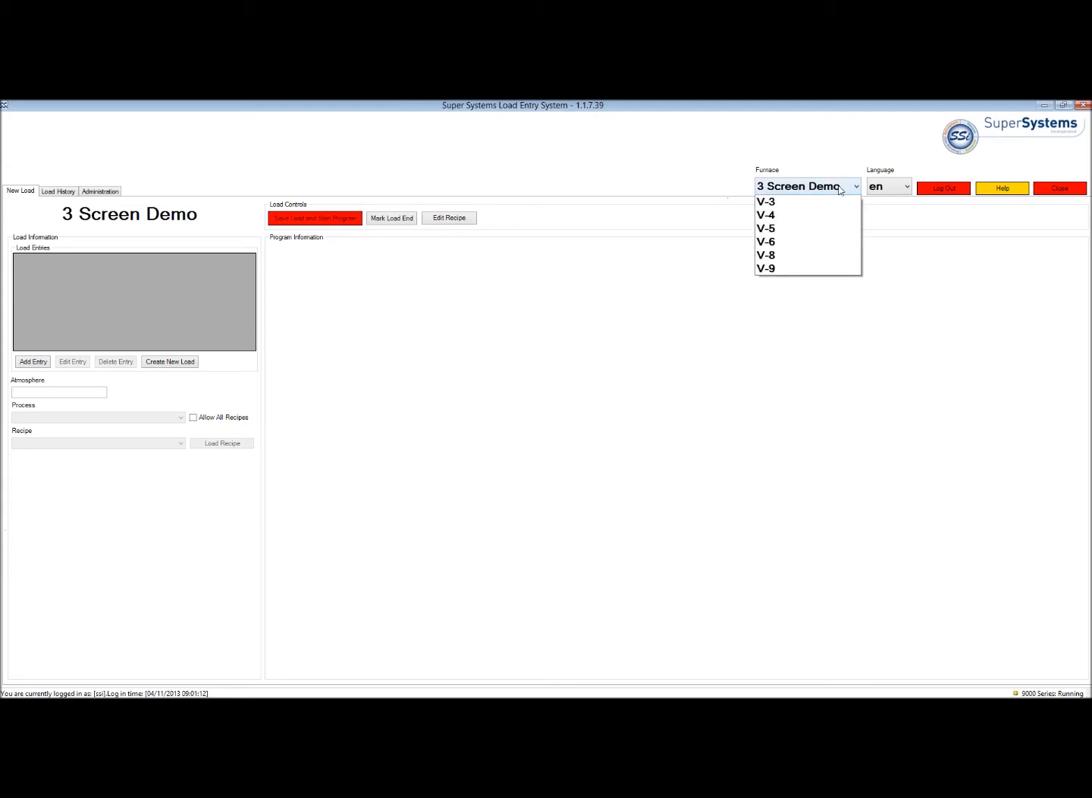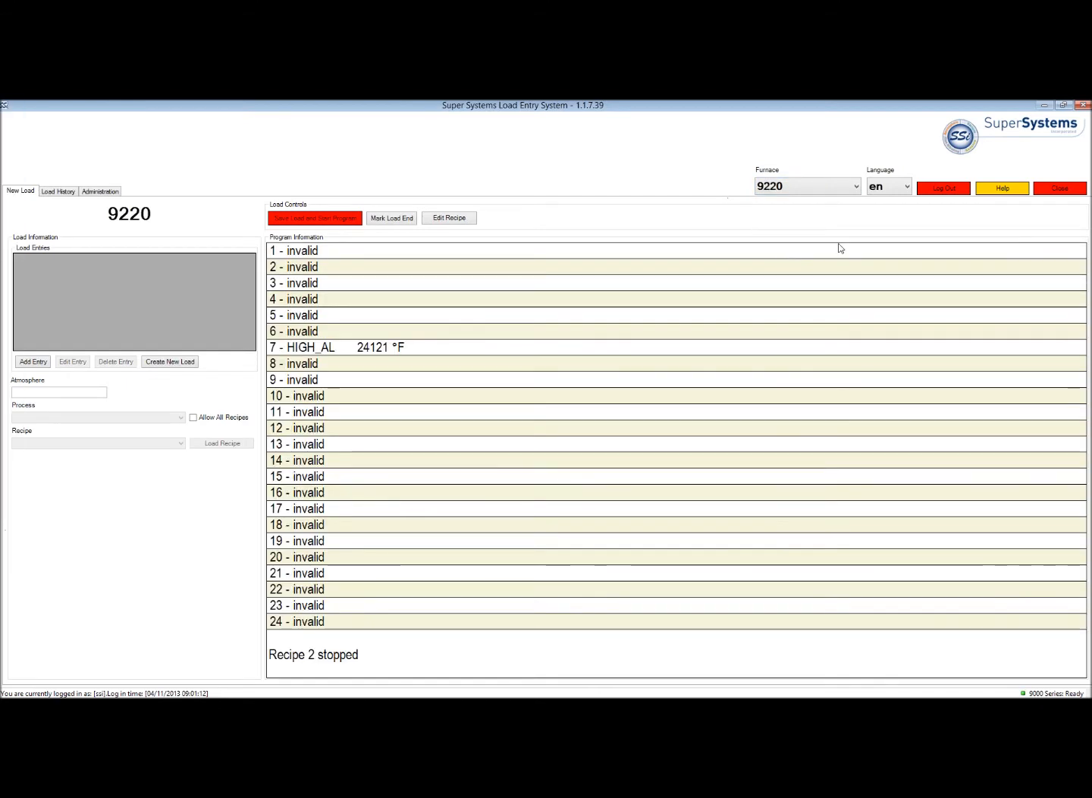Once I am entered in, there's a couple things on here that you would see. Number one, on the top right, you will see a list of the furnaces that you might be working with. You'll have this drop-down list here. That would be your furnace, and if there was a load that was running, you would see the information about the load that's being run in that furnace at this time.